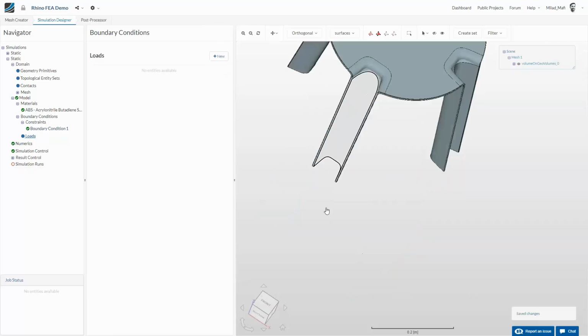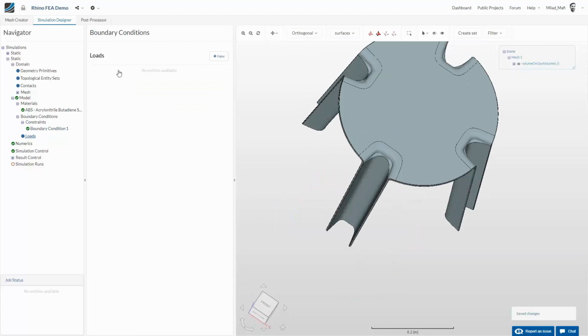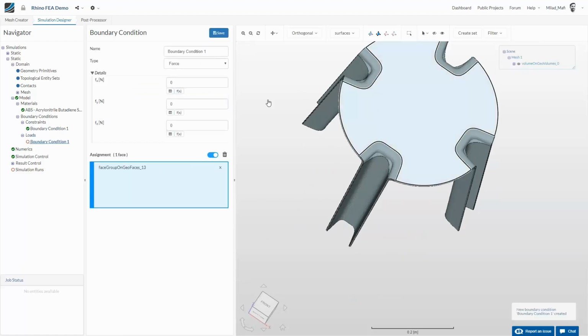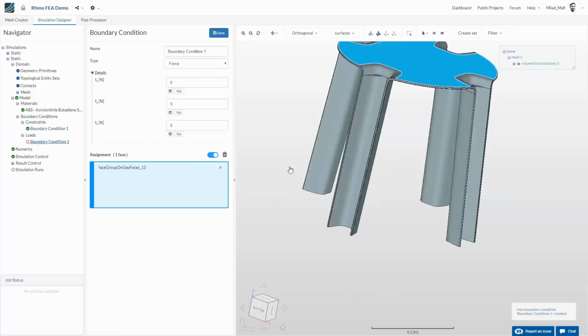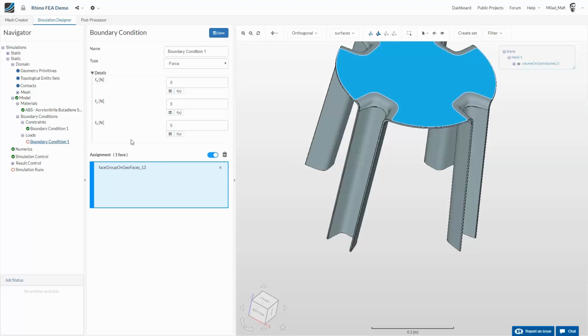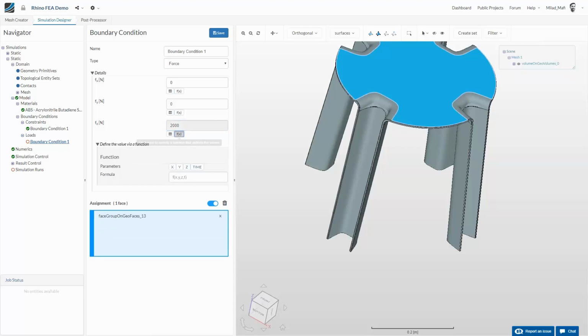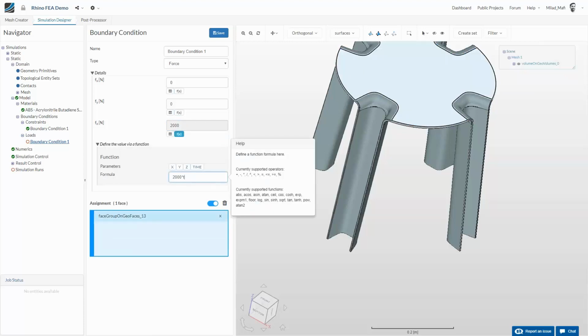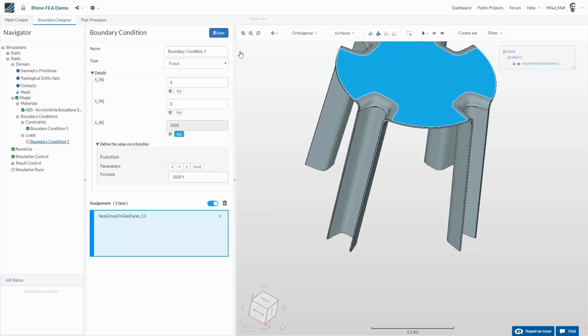And we need to add a load. Therefore we switch to boundary condition loads. Force is fine. And now let's set it in that direction. And instead of using a fixed value, we can even ramp up the value. So let's say 2000 Newton, which would be 200 kilogram, multiplied with t. And t is later our pseudo time. Don't be confused by that. It will just allow us to test several loading cases in one simulation.